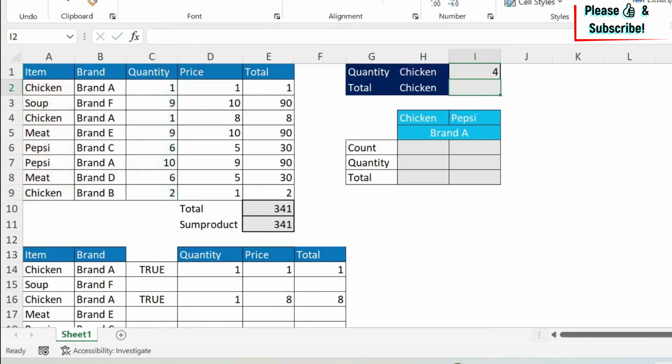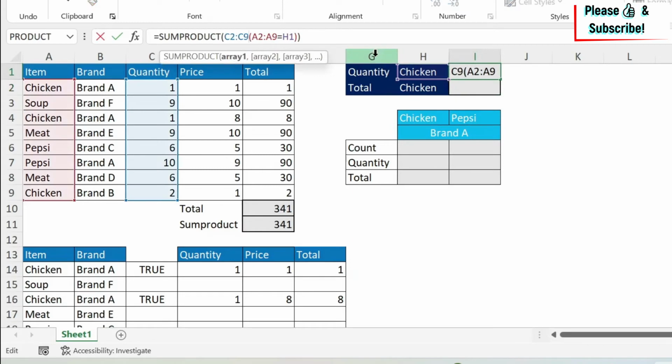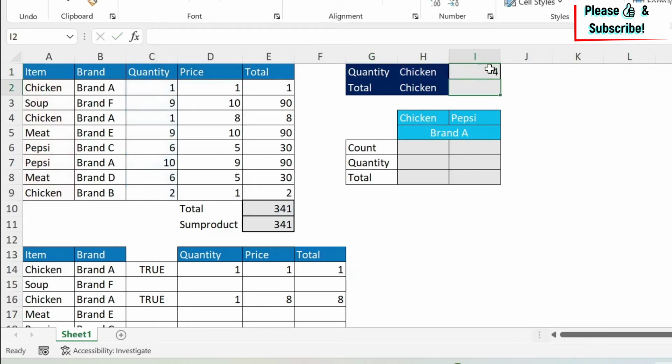So if you do this, it will also work. Personally, I prefer the multiplication sign. It's neater, it's easier, and this is what we're going to use in this lesson. So we'll press enter and we get this result.